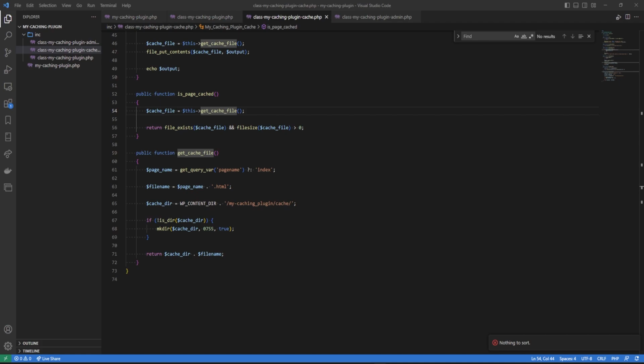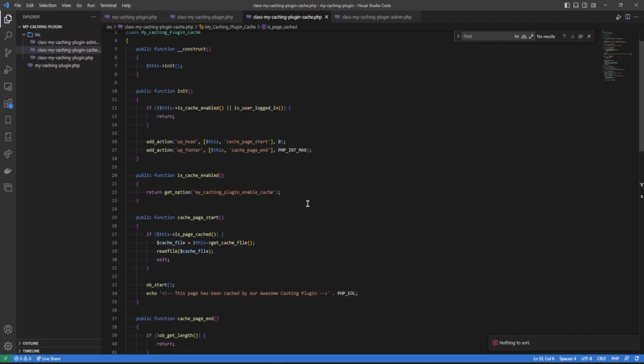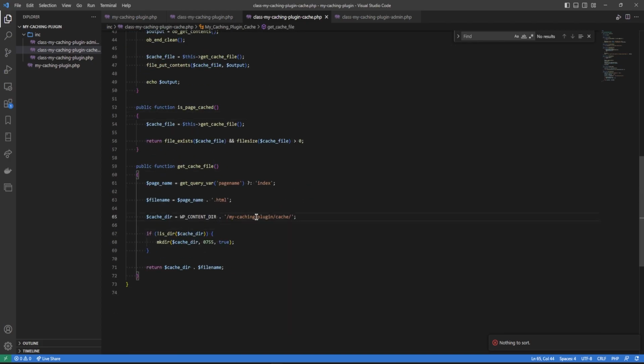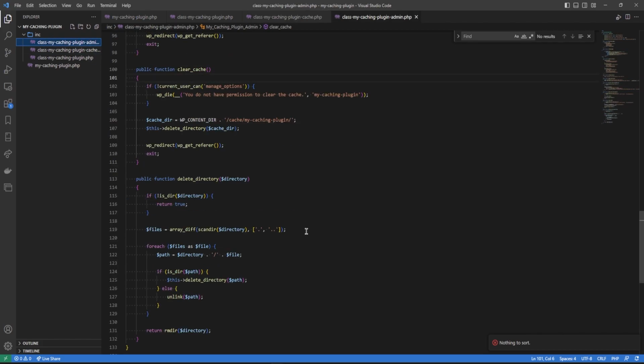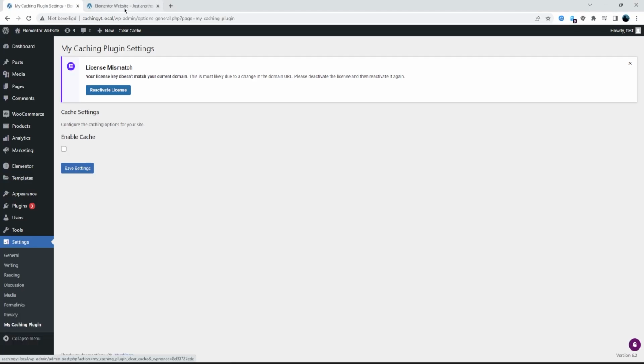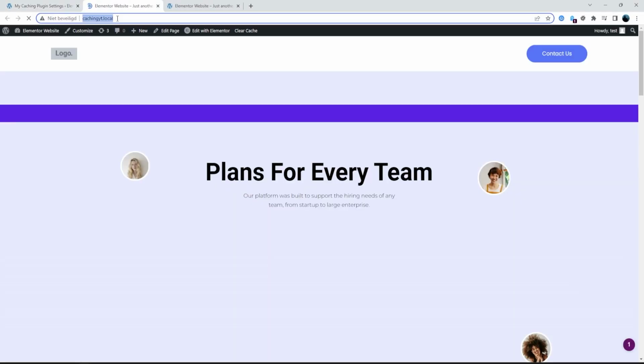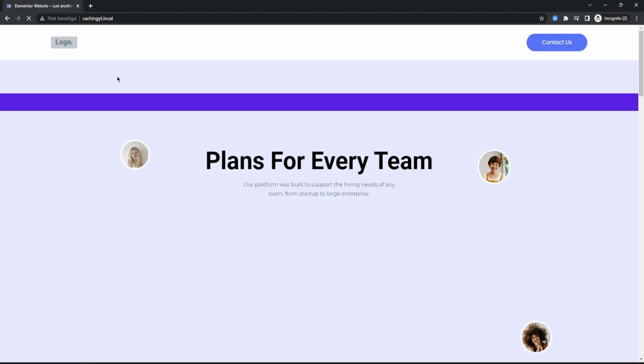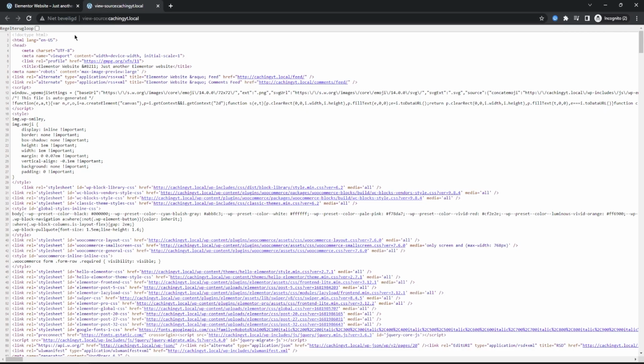Alright, so I found the mistake. I have an underscore here in the name. This is in the class my caching plugin cache, so the first file we've tackled. I'm gonna change this with a dash. I'm gonna copy this and paste it exactly here. Now let's run our website again. I'm gonna go over here, I'm gonna open it in an incognito window. So now this page should be cached.